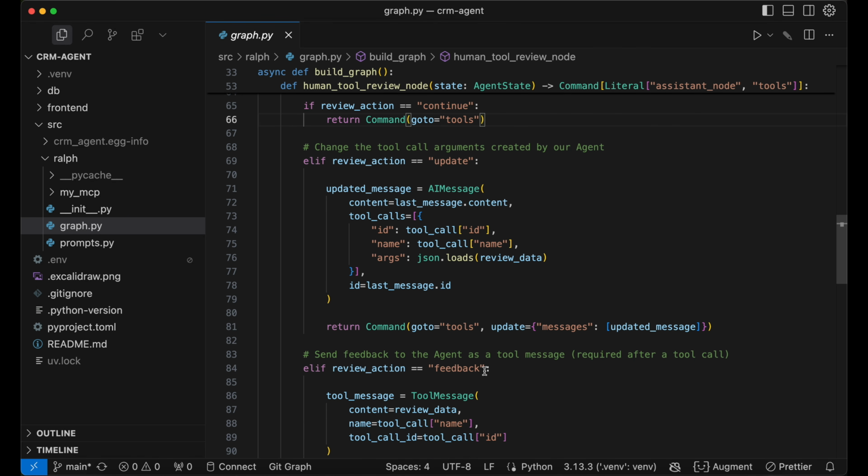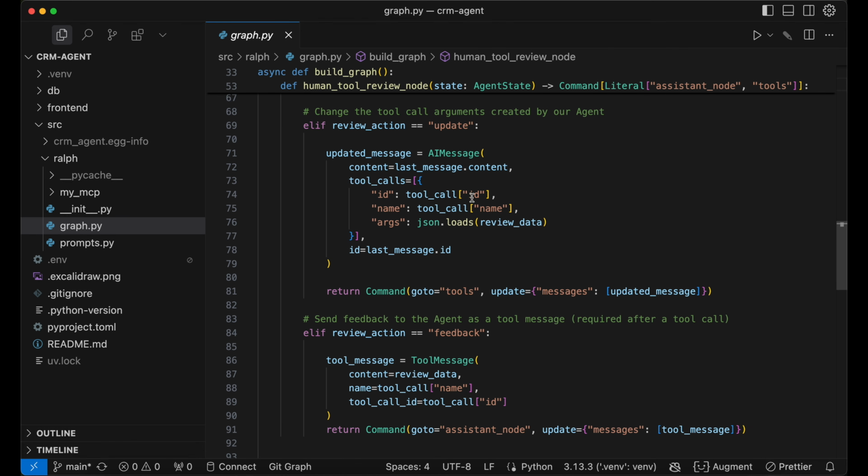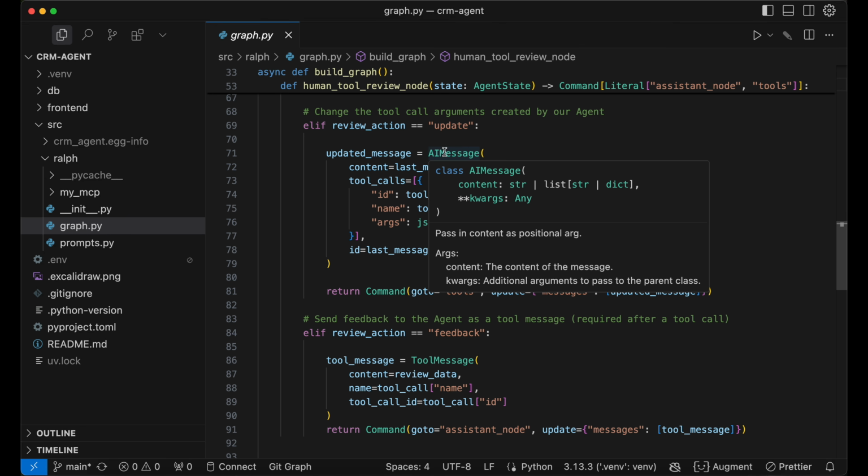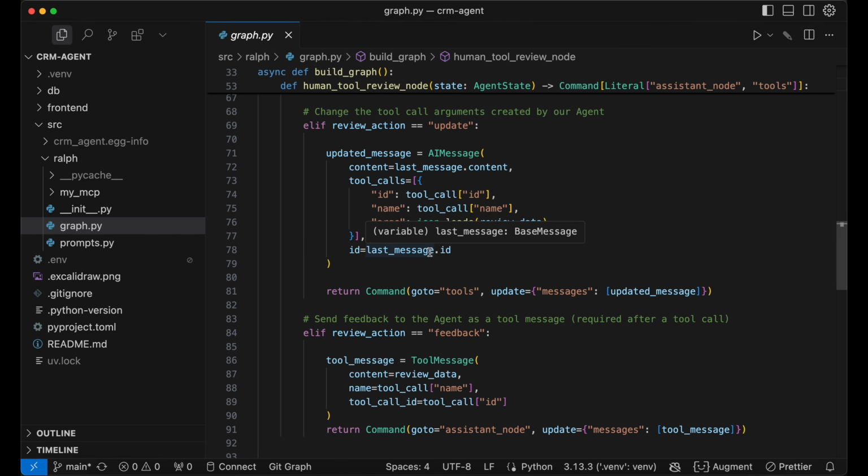The update and feedback options are a little more interesting. So if we want to update the tool call, the way we actually do it is by updating the AI message that called the tool. And the way you do that in LangGraph is by recreating a new AI message, and we give it the same ID as the previous message that we want to update. And what this actually does is just completely replace the previous message at that ID with this new message that we're creating here. And so we're keeping the content the same as the last message.